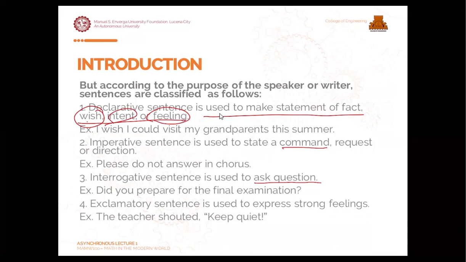Then last is the exclamatory sentence, a sentence used to express strong feelings. Usually we relay strong feelings through exclamation points. If you read it, there is emphasis on that word, because there is a strong expression of feeling when it has an exclamation point. So basically, this is a simpler classification of sentences compared to the earlier one.